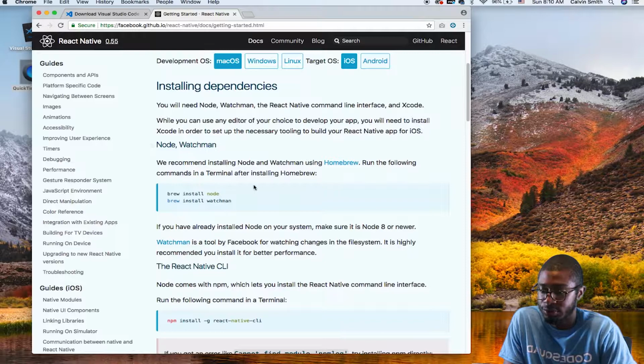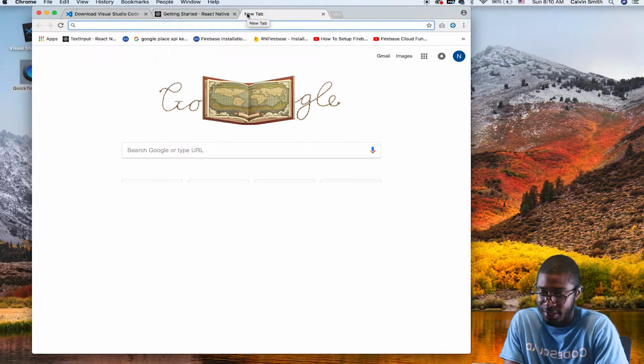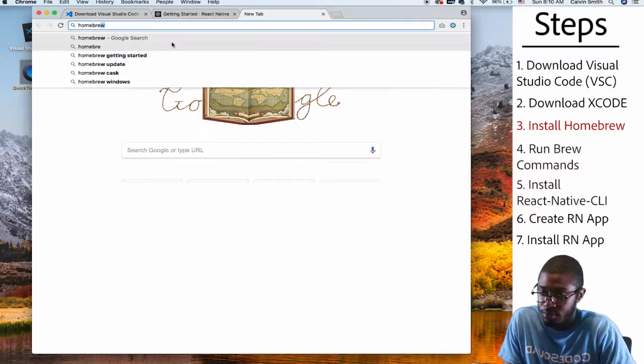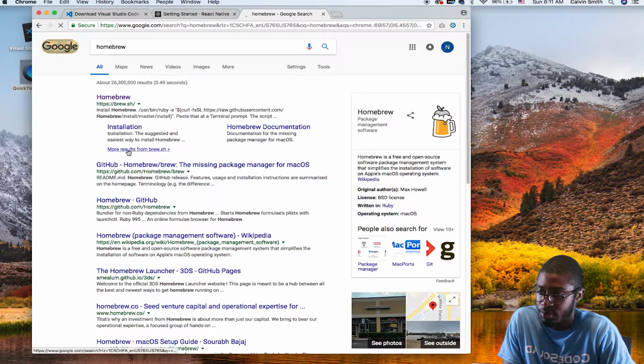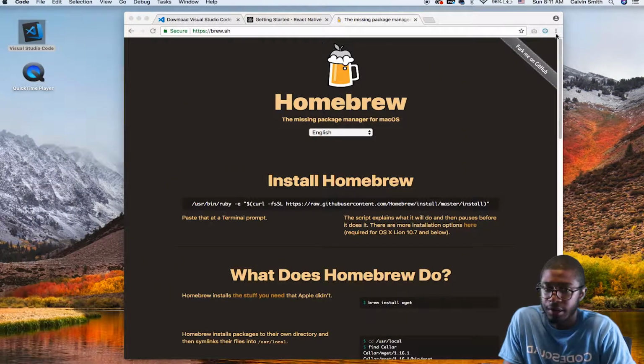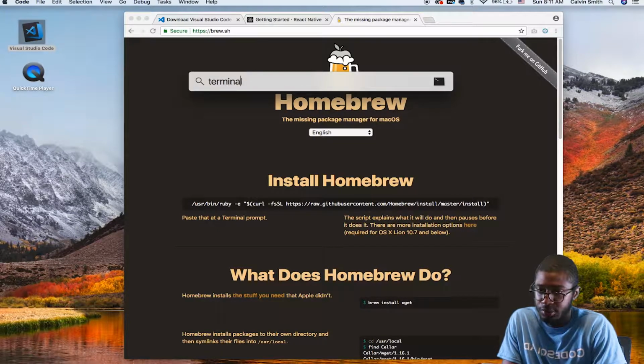So it says that we recommend installing Node and Watchman using Homebrew. So therefore we have to download Homebrew. So let's go to Google again and search Homebrew installation. All right, so let's go to our terminal. Terminal.